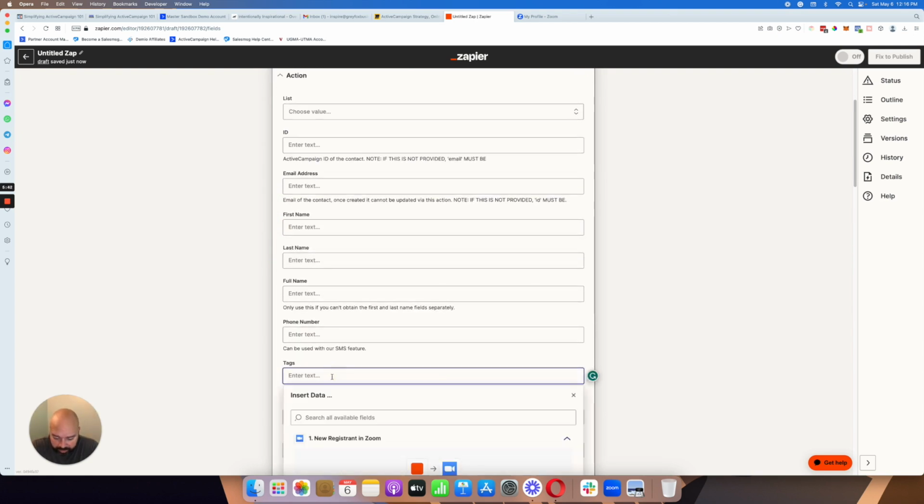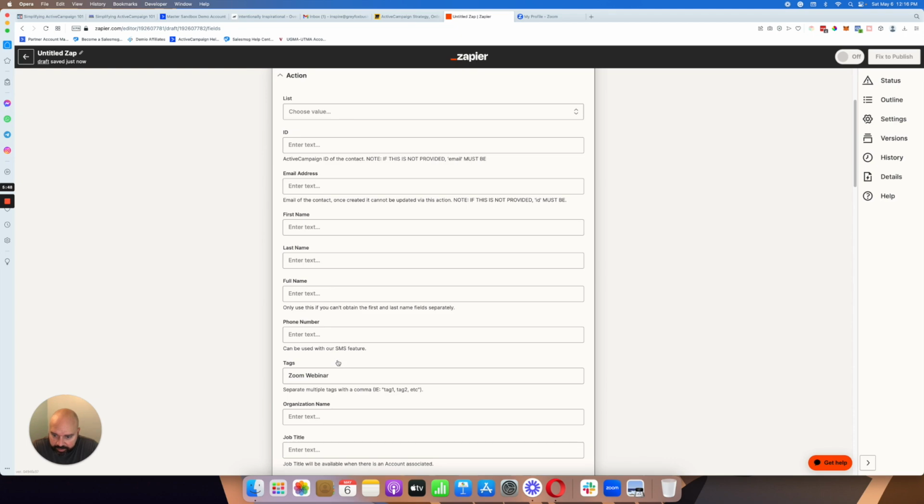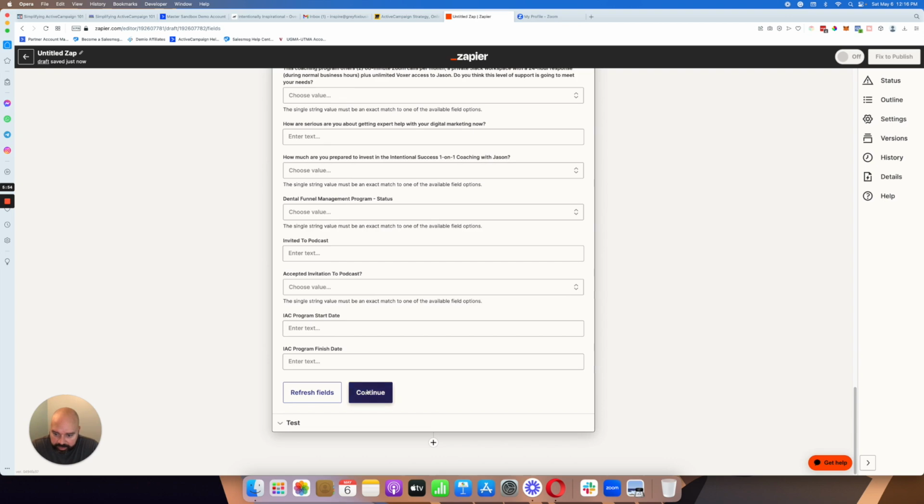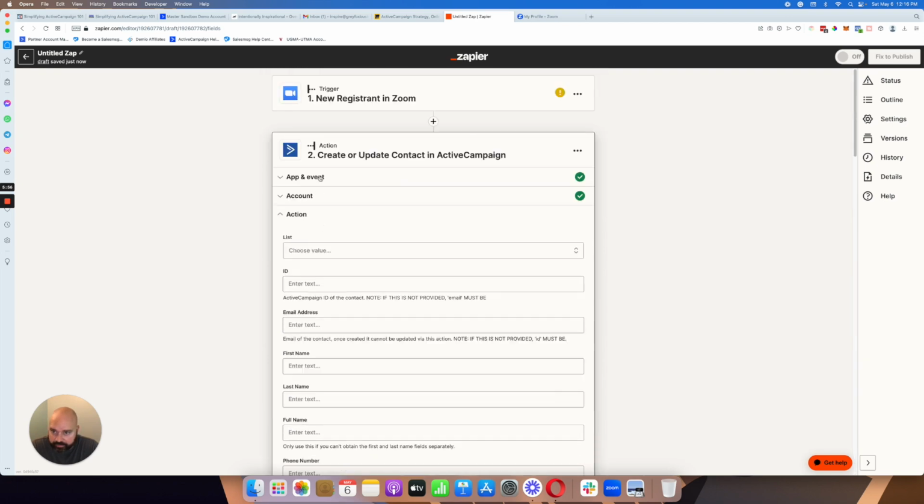And you can even come down here and create a custom tag to pass from Zoom into ActiveCampaign as well, right? Whatever you want that to say. So you could have email as a minimum, and you could add some other fields as well. And then once you hit continue and it all works, then anytime somebody registers for that webinar, you can pass the information into ActiveCampaign, right?